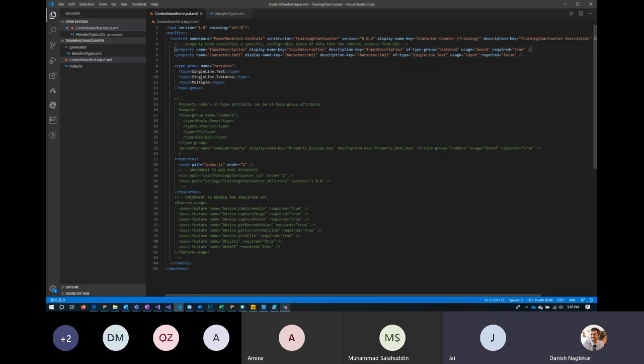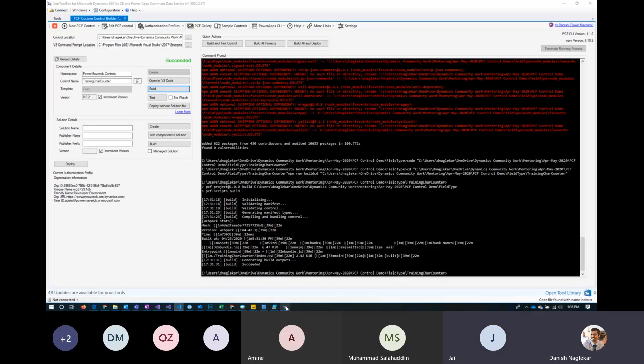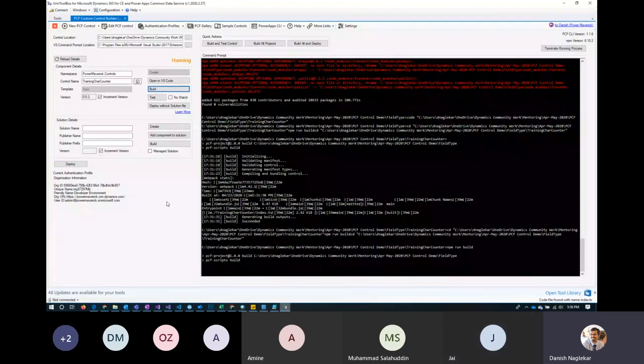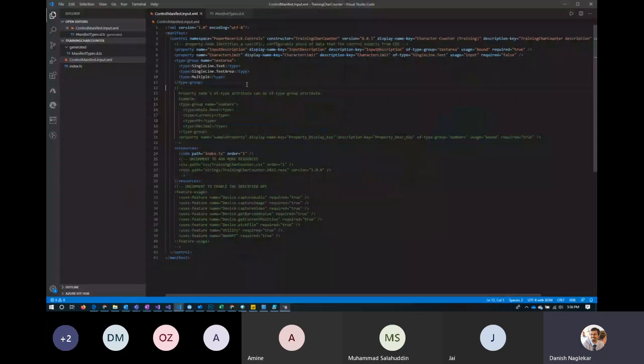Okay, makes sense. Okay, and again, because we have changed the manifest file, it's always a good idea to go and rebuild it. Yeah. Okay. While it's building, I can go ahead and do some changes in the code. Okay, so let's move on to our index file.